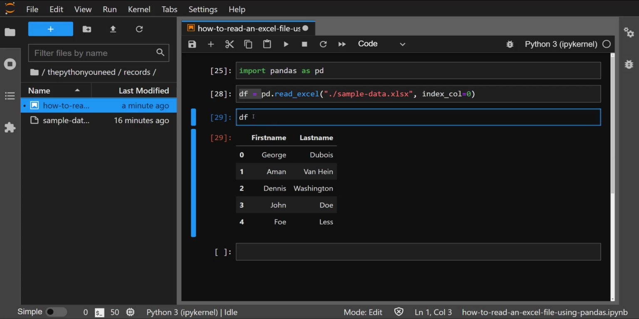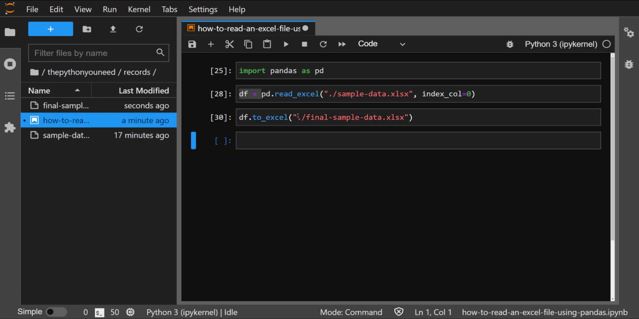And once we've finished working on it, we can actually use the to_excel method to rewrite the file so that we can share it further. And now we can call it final sample data as XLSX. And that's it. This was how to read and write an Excel file using Pandas.